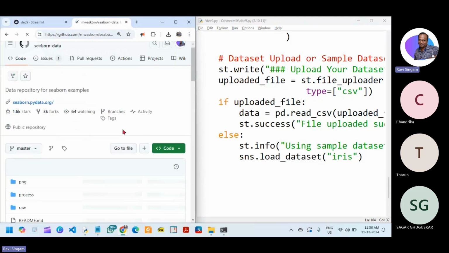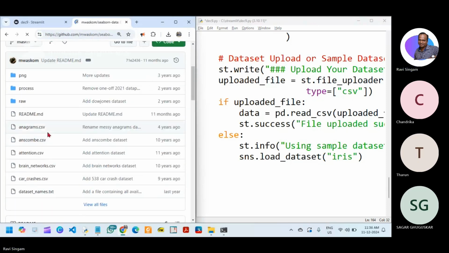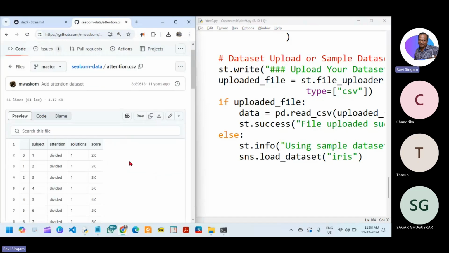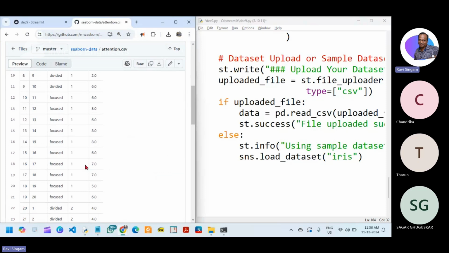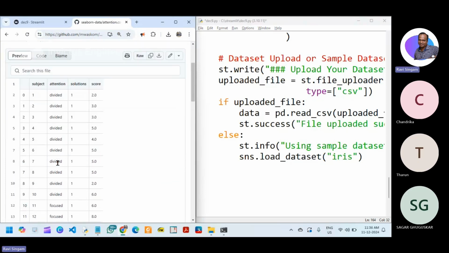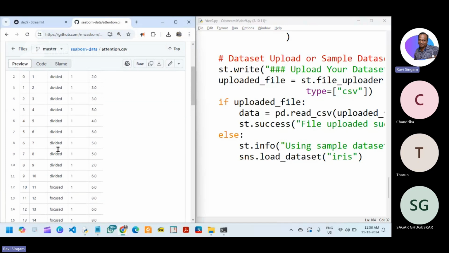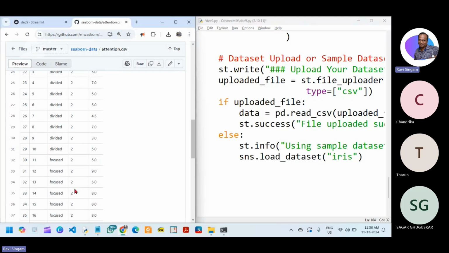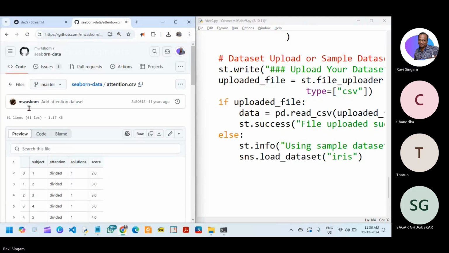So you can see there is anagrams dataset. There is some attention data set. You can see this data set, attention data set. It talks about, I think, attention span of students could be, or subject. In this case, subject means student. So is it divided attention or undivided attention, or focused, divided or focused? So you have different these things.